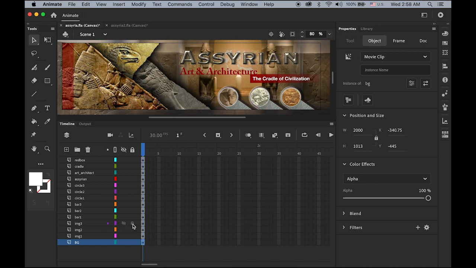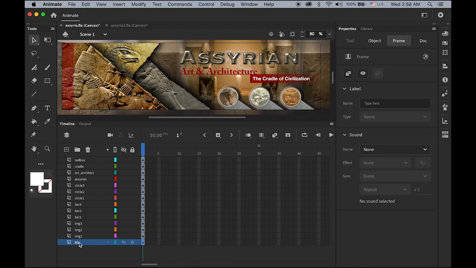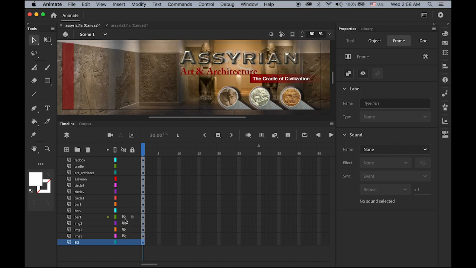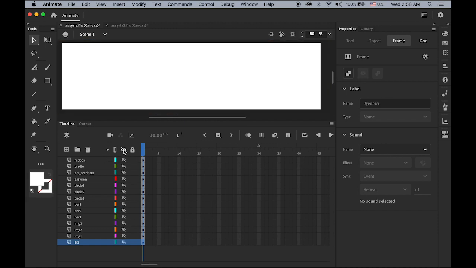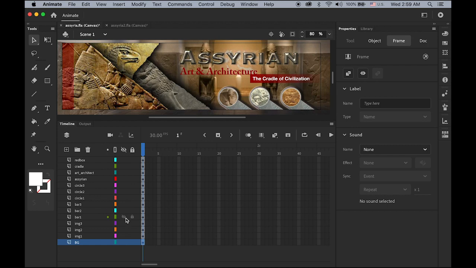Okay, and as you can see, there are a number of layers. So this is a background layer. Image layers on the side, these three, and this is a bar, 3 bars on the bottom, and 3 circle images, and the Assyrian title, and art and architecture, and the cradle of civilization, and the red box. Okay, so we're going to start from here.